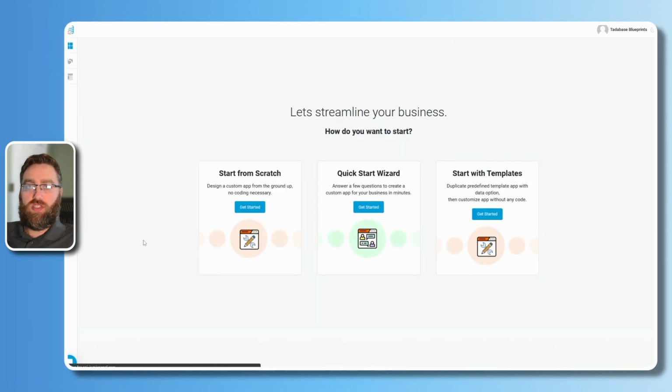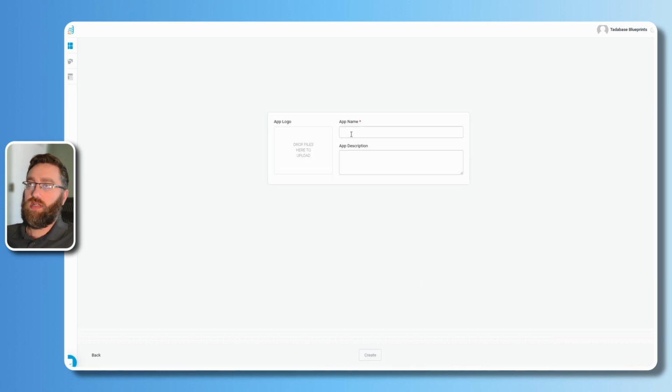All right, so let's hop over to our Tadabase builder now, and we're going to start to build all this out and set up all of our data structure and the pages that we're going to use to view and manage all of the data behind the scenes. For this, we're going to start from scratch. We're going to create a brand new application, and we can call this something like inventory management.